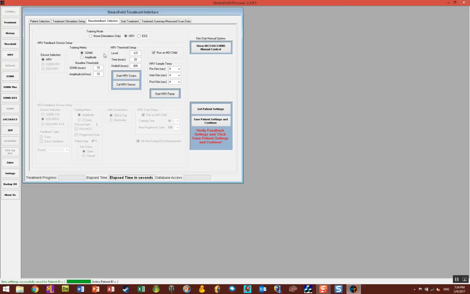The standard amount of milliseconds for the threshold is set at 10, and the amplitude is set at 10. Leave these numbers as they are. Defaults, we found they tend to work well. So your next step is to put the sensor on the person's ear, clean the ear. If you rub the earlobe a little bit, you'll get blood in there, and it makes it easier to pick up the pulse. So first thing you want to do is make sure that NeuroField has seen the heartbeat.